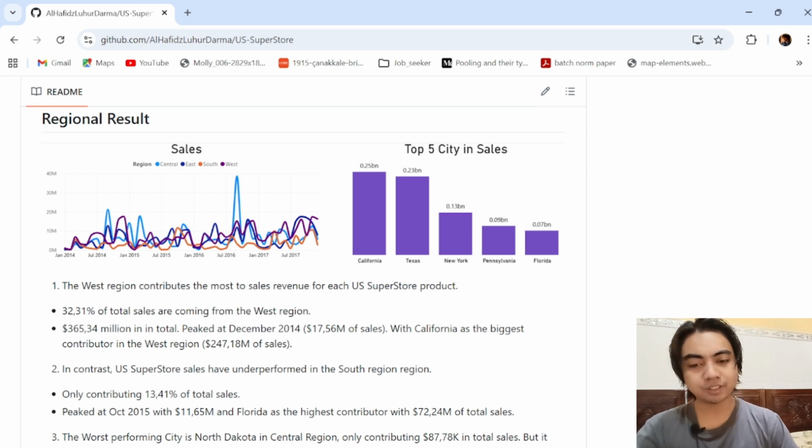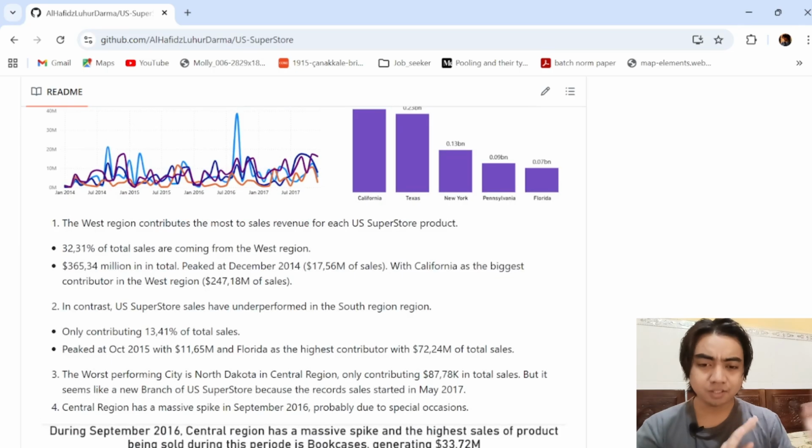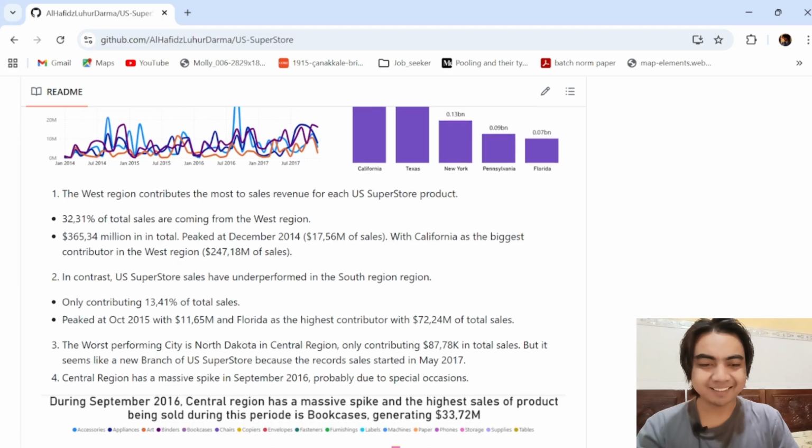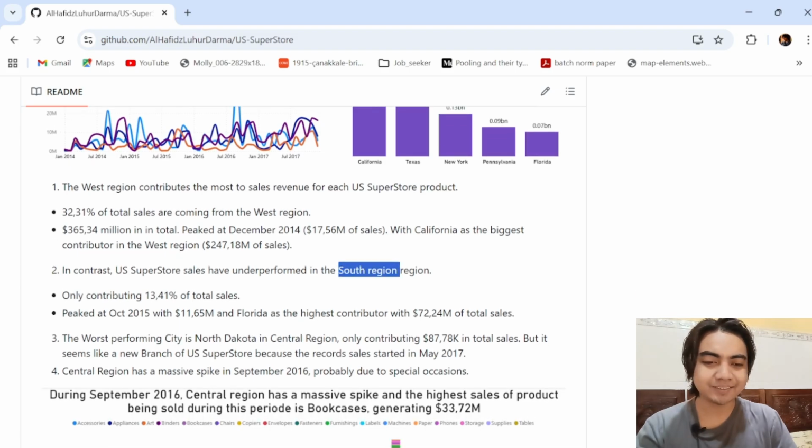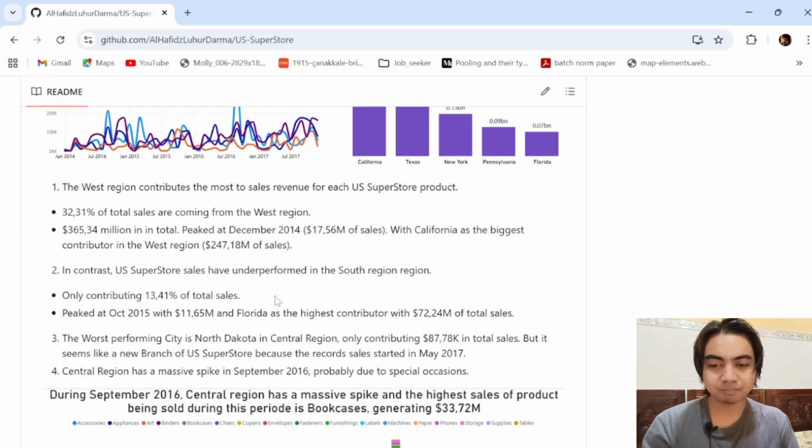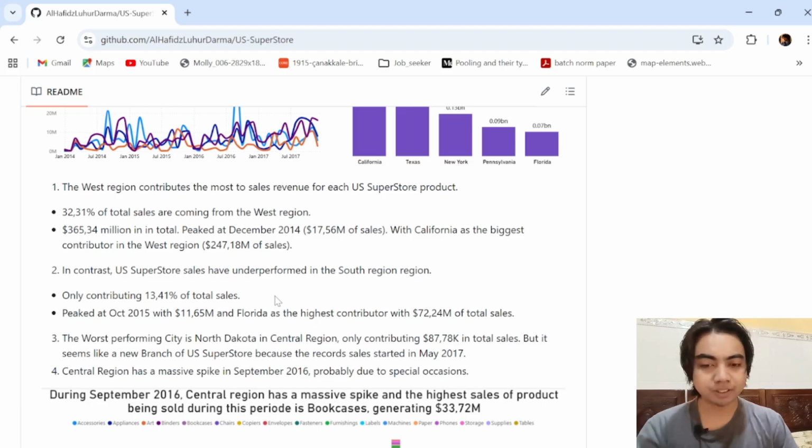California generates 247.18 million of sales. In contrast, the US-SuperStore sales have underperformed in the South region, only contributing 13.41% of total sales. Peak at October 2015 with 11.65 million, and Florida as the highest contributor with 72.24 million of total sales.